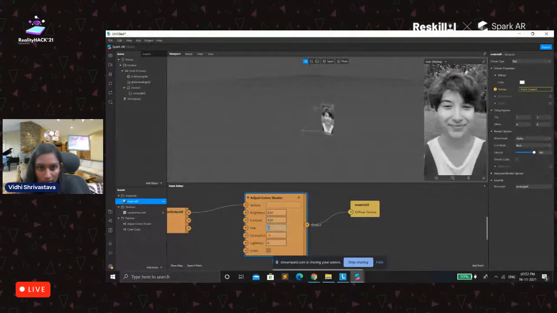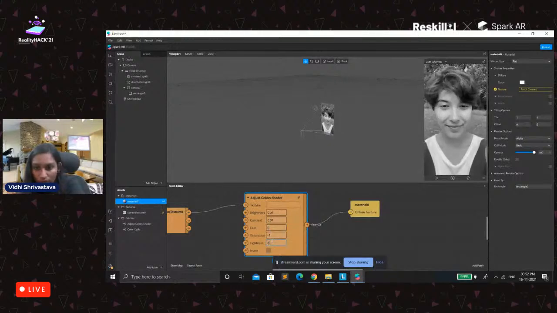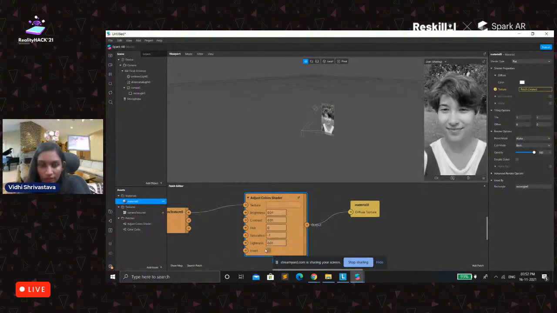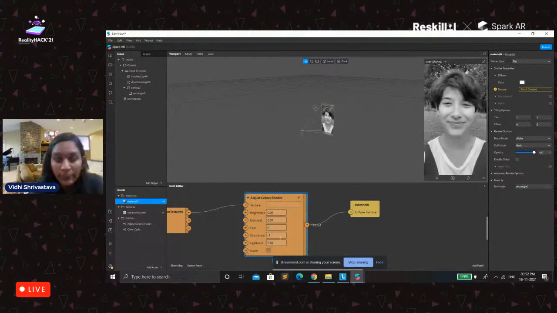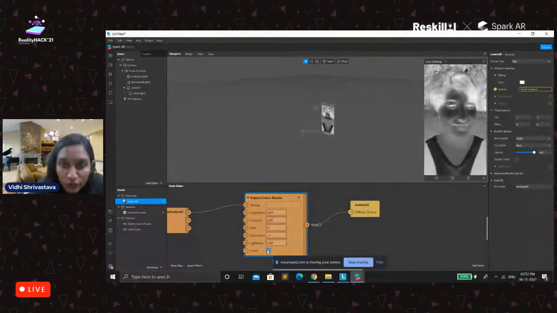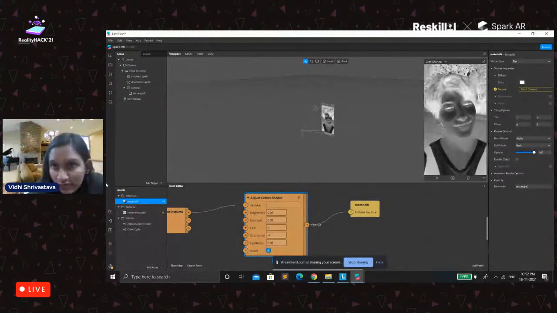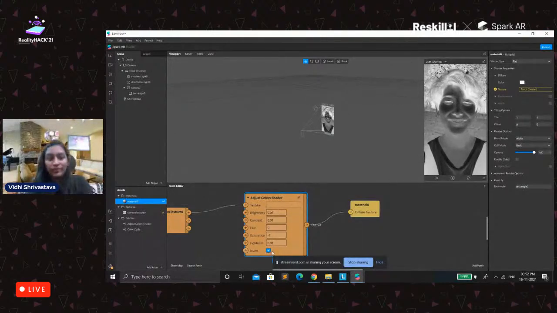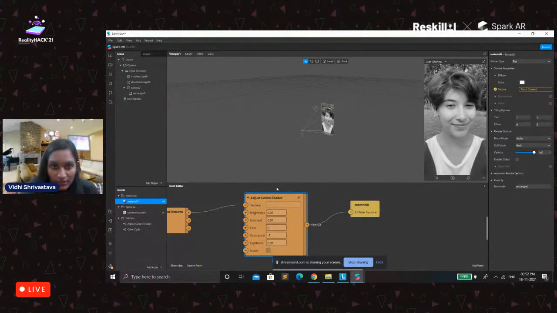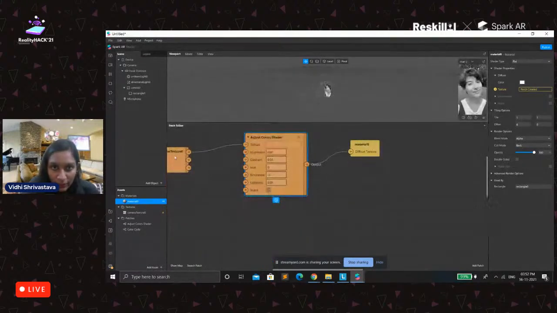Contrast, no, 0.01. And if you want to make the image an invert, you will just click on it and you will see an image like this. It's up to you how you are going to deal with it. So as of now, let's take the black and white image only.